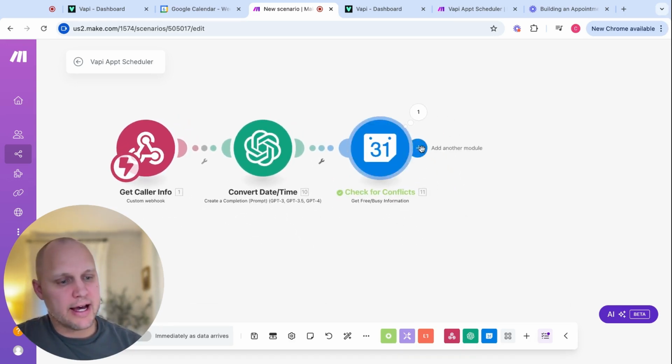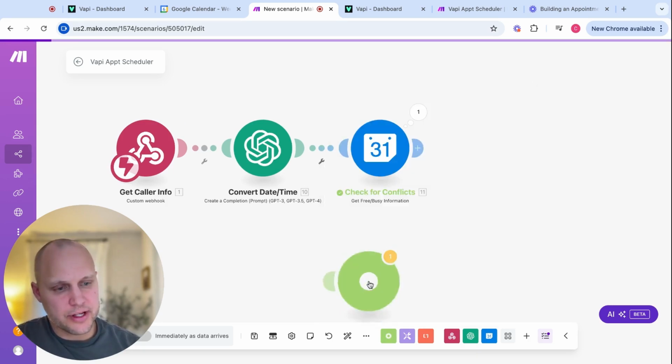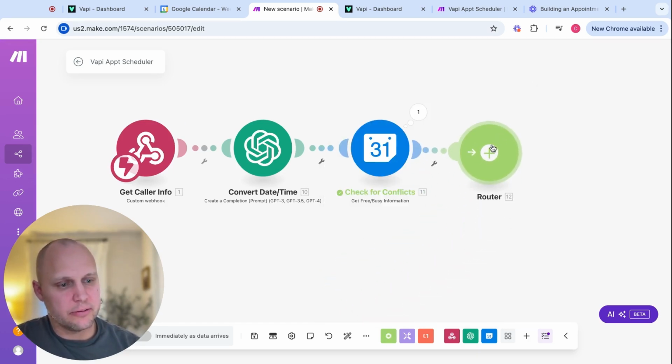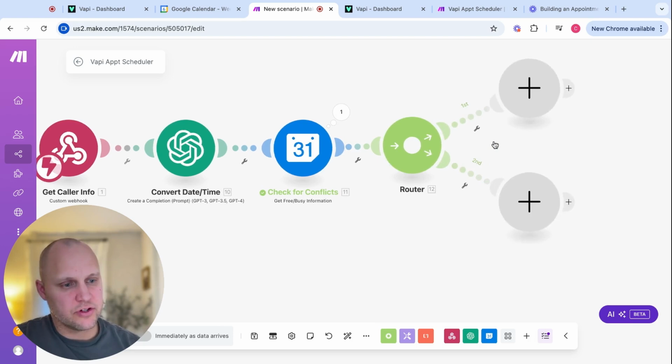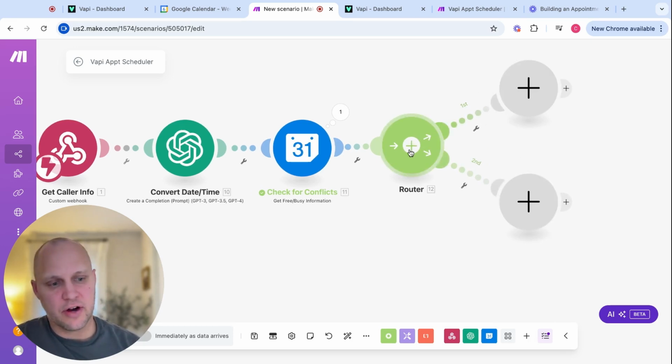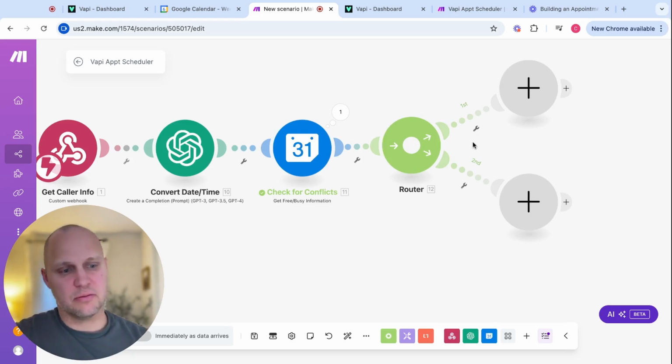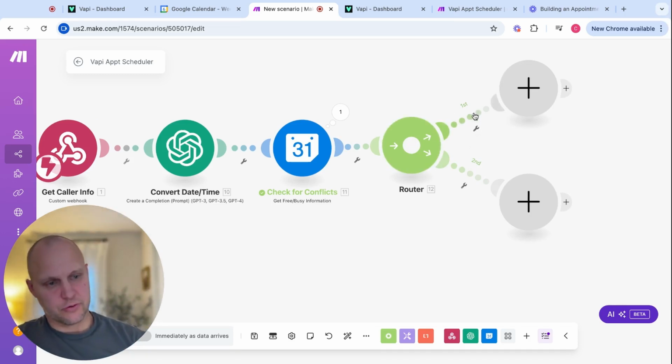So here's where we're going to add a router. You can go down here to flow control and add a router, bring that up here. The router is going to allow me to have 2 different paths depending on some conditions that I set. If I just click that plus, it'll create 2 legs here. If I had more conditions, I could create more legs, but I don't. So the first one is if the time slot is free. This is what we want it to do. And then this will be if the time slot is busy, where we want it to go.